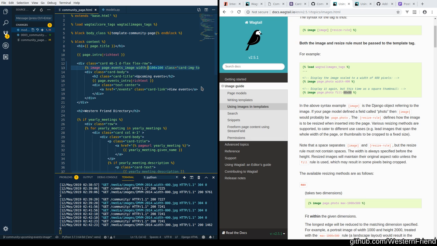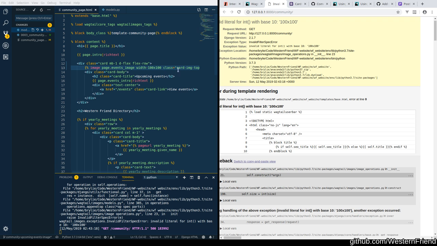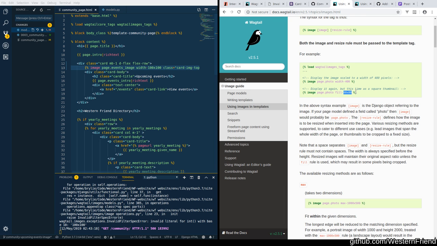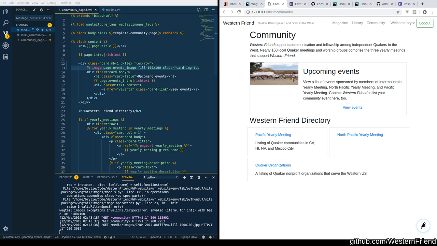Oops, ooh, that's big. Square crop. Oh no. Fill. So width, you express the x-axis fill, then you can do the crop. That's a little bit better though. I think a square crop would work here.